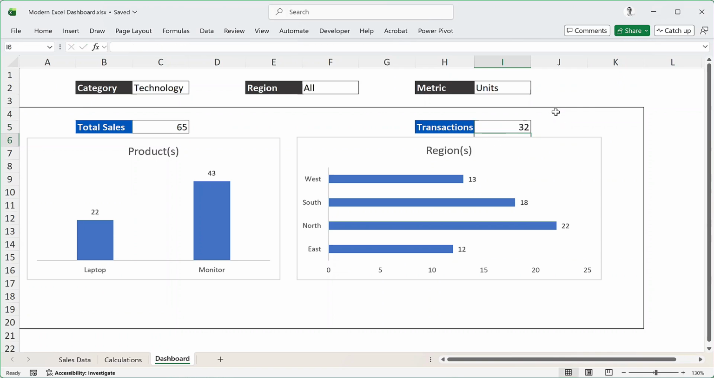Our dashboard is ready. This is the modern approach to an Excel dashboard. It gives you full control on what you want to display. It keeps the file lightweight, especially when you're working on a heavy data set.